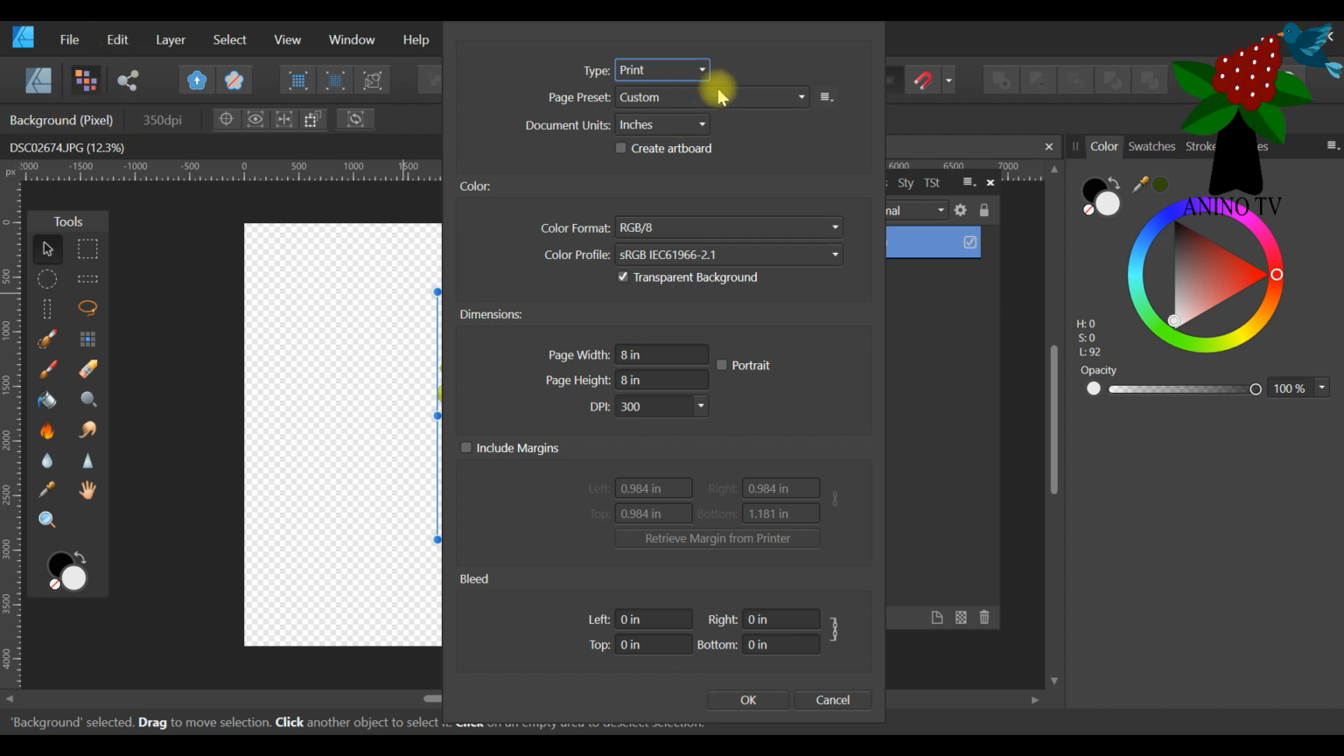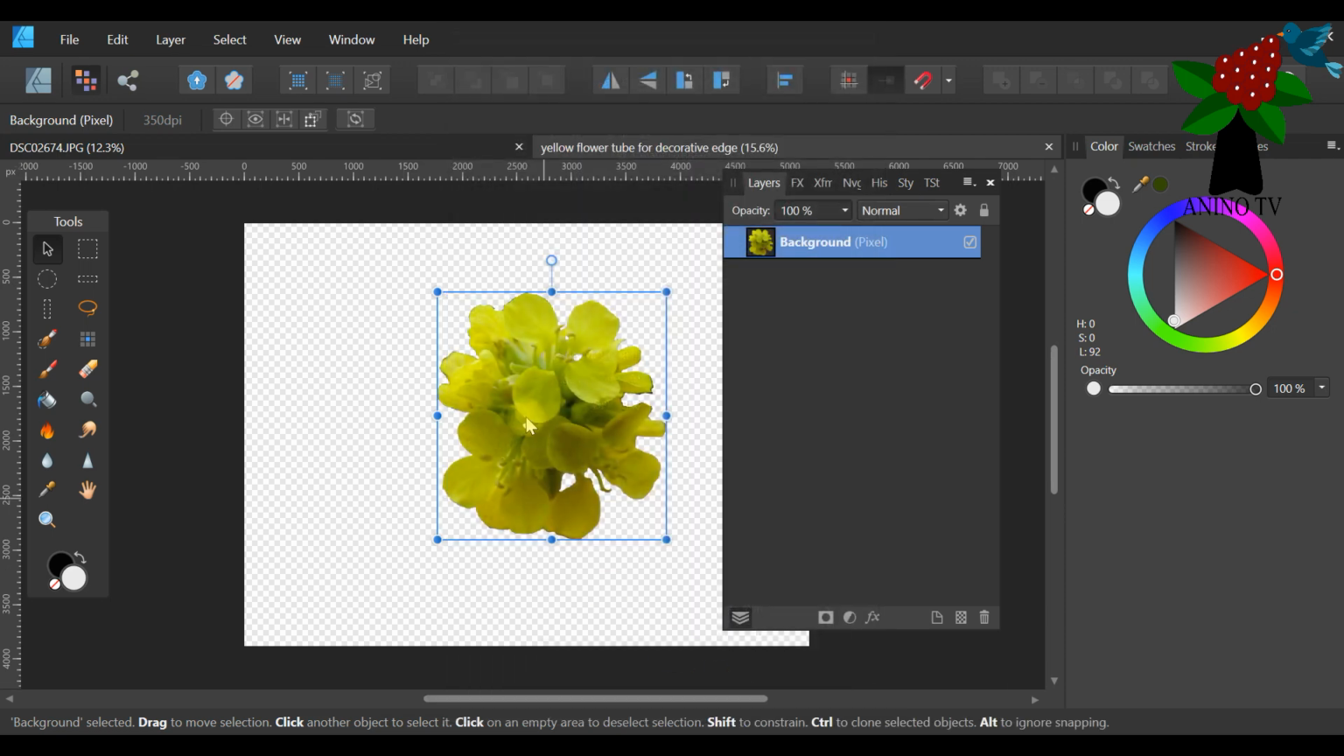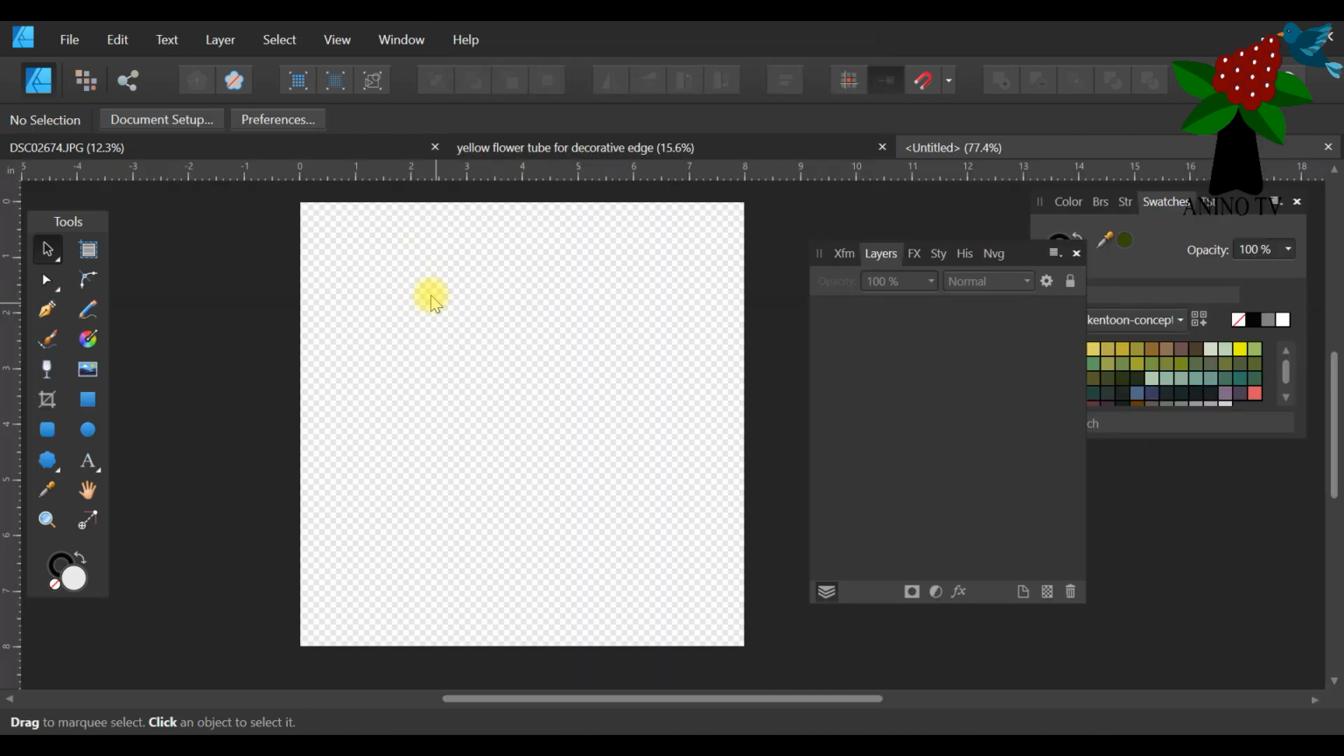So go for File, New. A window pops up with some information. The same setting that we used in the previous design. Then click on OK. 8 inches.